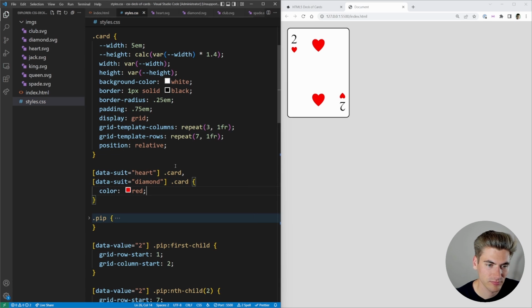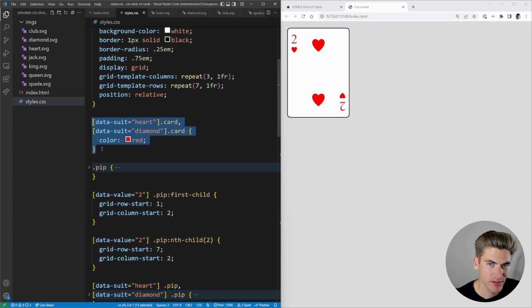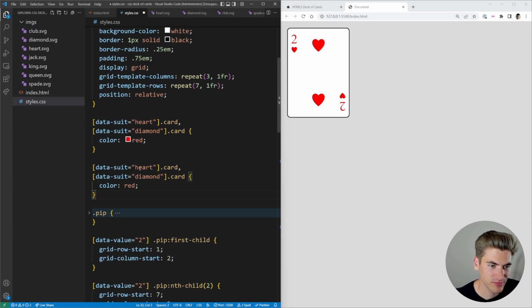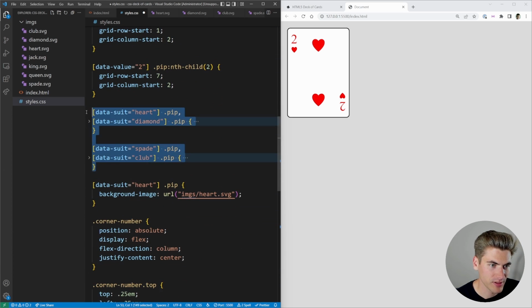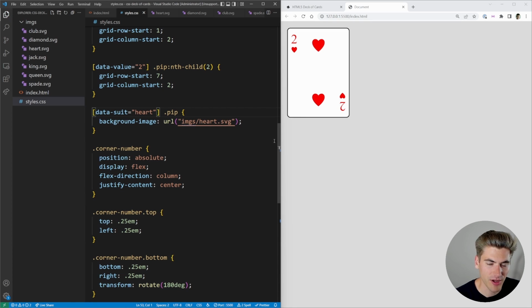Red. And there we go. Perfect. That changed the colors. I believe that's how cards look. Spade, club, black. Now we can get rid of these. Okay, there we go. We have the full styling done for the two.